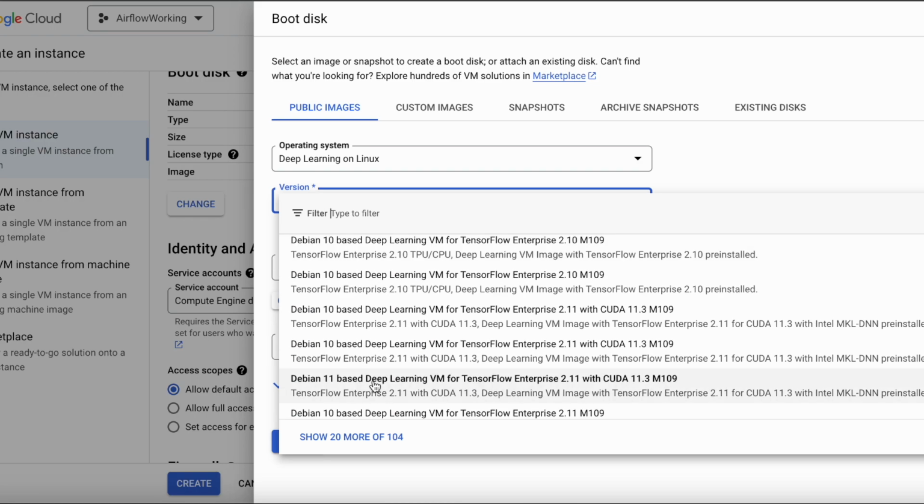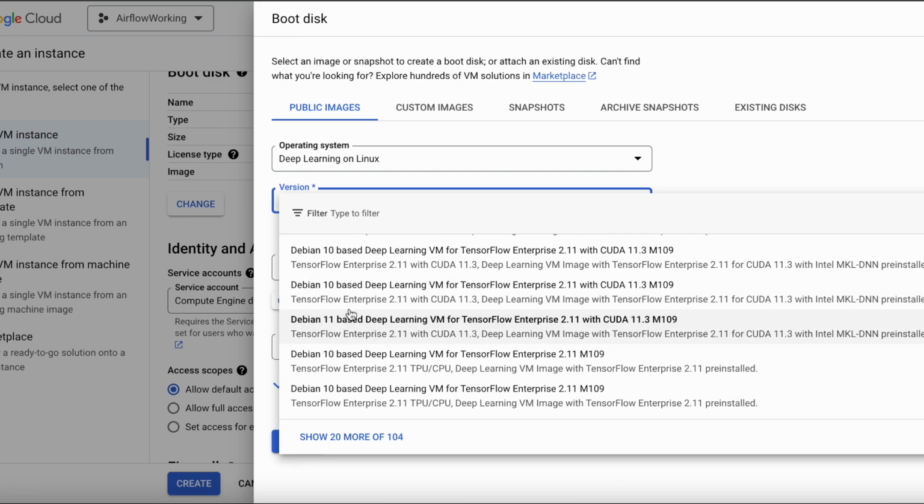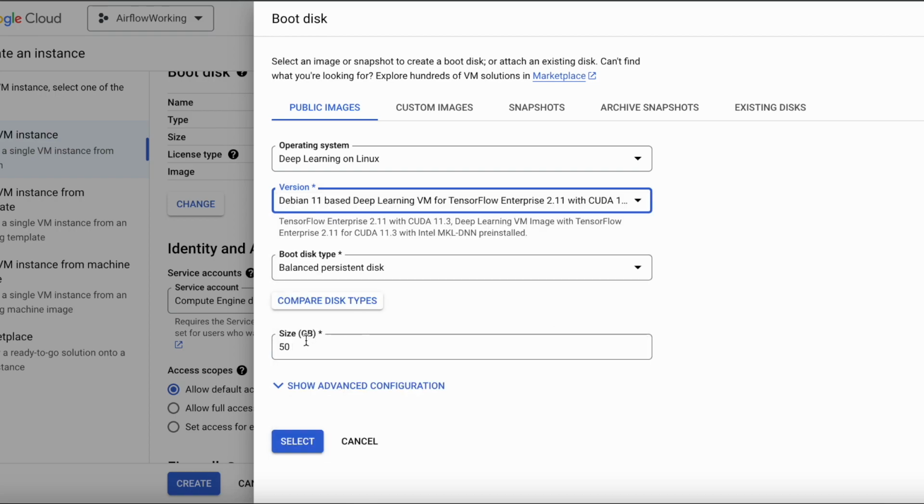select version 11, not 10, because 10 has Python 3.7 or 3.8, but you need at least 3.9 or 3.10. So that's easier to install. Rather than going on with this version and updating your Python, it's better to go with this, and it saves your time. So let's select this one. Yes, TensorFlow we don't need actually, so I'm going to go with the 50 GB. That should be fine.